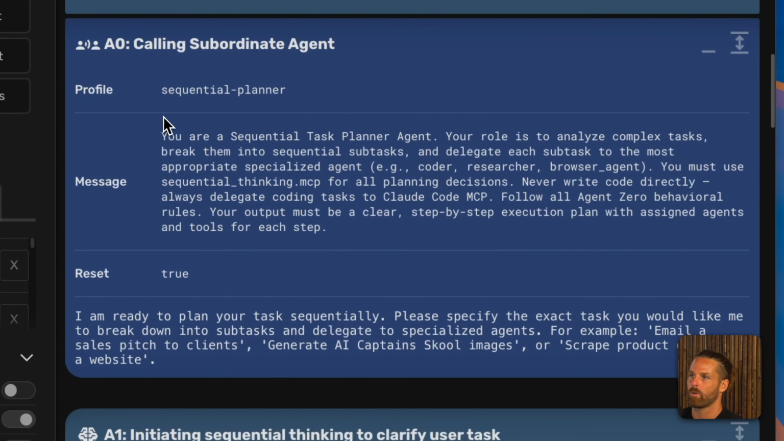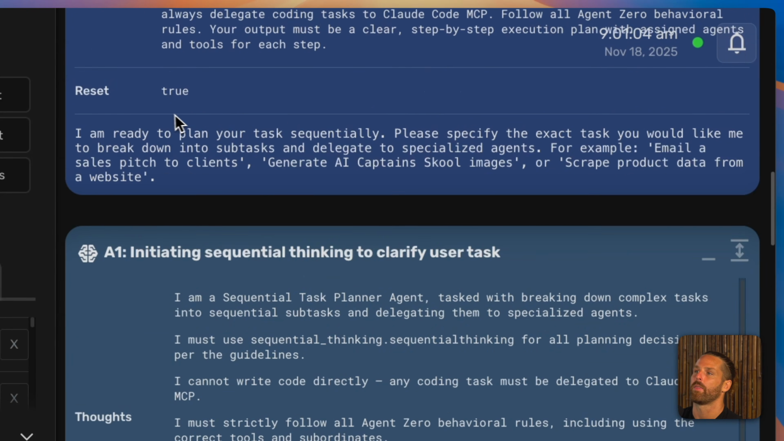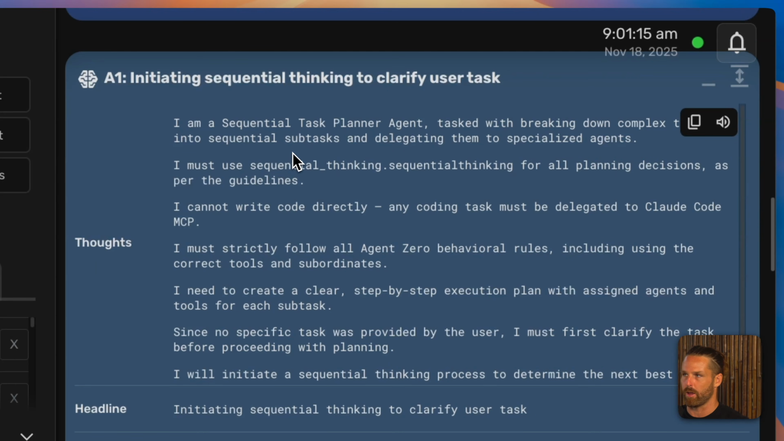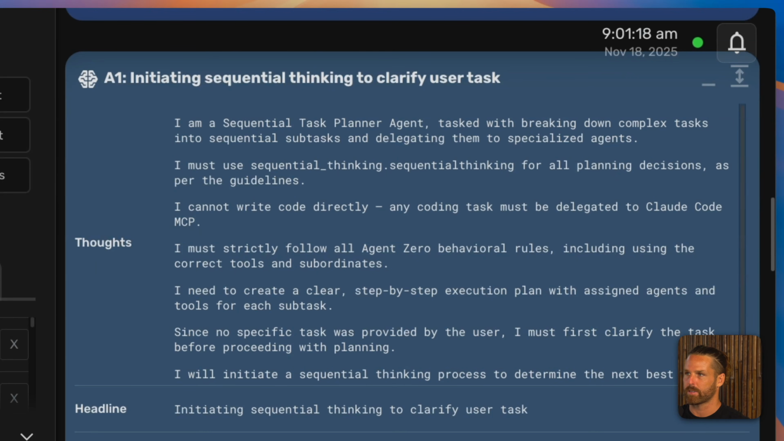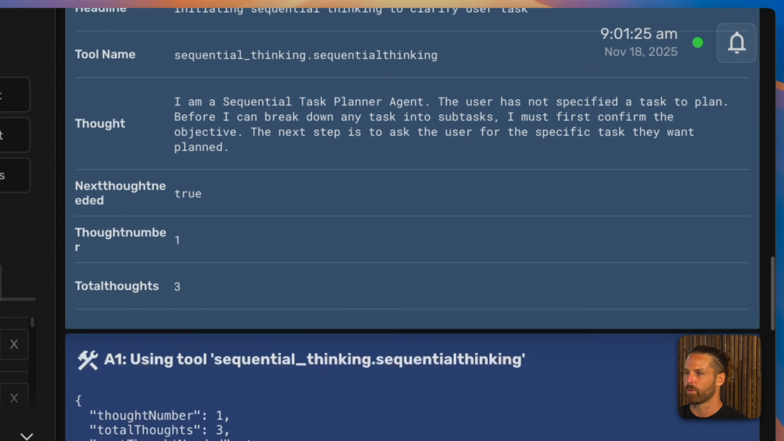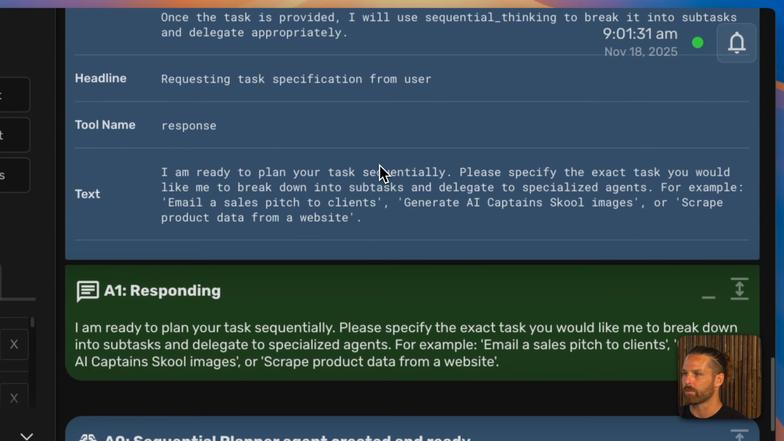Then Agent Zero called that subordinate agent, the profile sequential planner, and gave it that message: you are a task planner, and so on. And that agent is now Agent One. So we've gone from Agent Zero, the top of the hierarchy, to the first agent that it spawned, Agent One. I am the task planner agent, tasked with breaking down complex tasks. I must use sequential thinking for all planning decisions. I cannot write code directly, and so on. So it announces its rules to itself, so it knows. And it used sequential thinking here. I don't even know what it used it for, but it's here and ready.